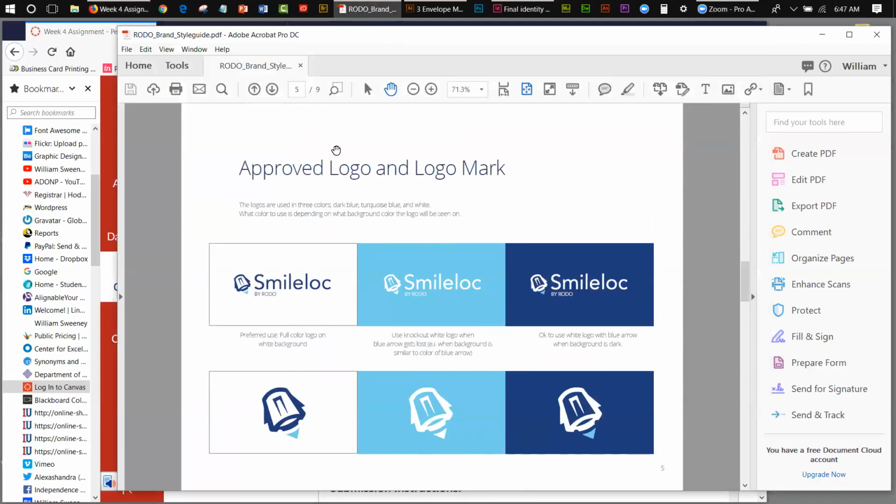So anyway, what color to use is dependent upon the background and the logo it will be seen on. So here, what's good about this is it gives you a pretty good demonstration of how a professional company handles that very same concept. Here you've got a white background, okay? For the Smile Lock, the preferred way to go is with the dark blue for the Smile Lock by Roto, and for the body of the symbol, and then that secondary aqua color for that little tip off the bottom of the symbol. Okay, so that's the preferred logo use.